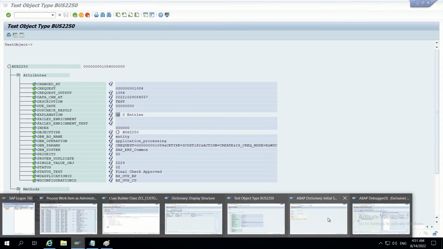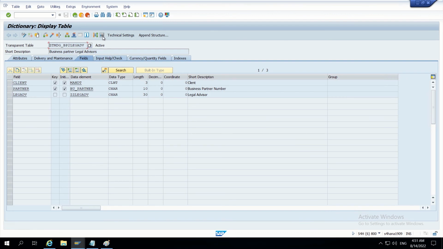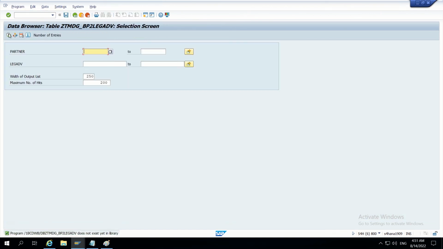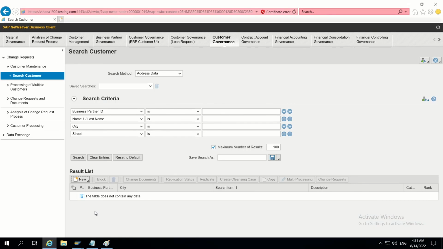Let's go to this custom database table and click on contents. Click on execute. You will be able to see partner and legal advisor. Now everything is working as expected, but something unexpected is coming now.